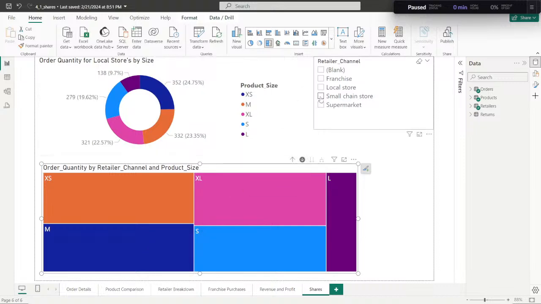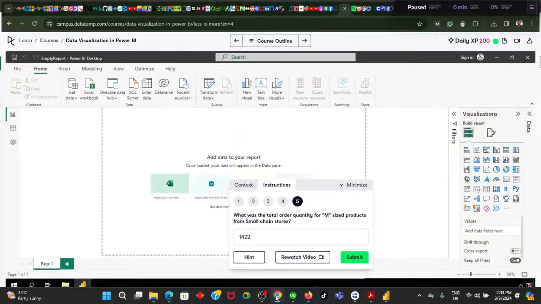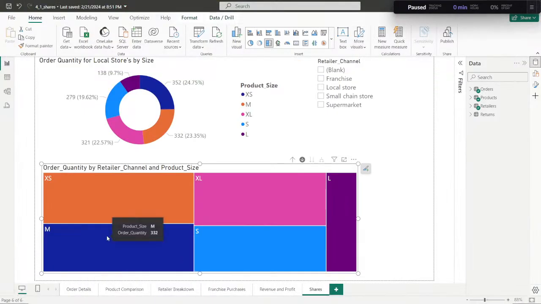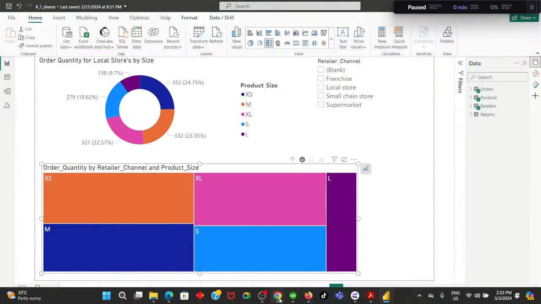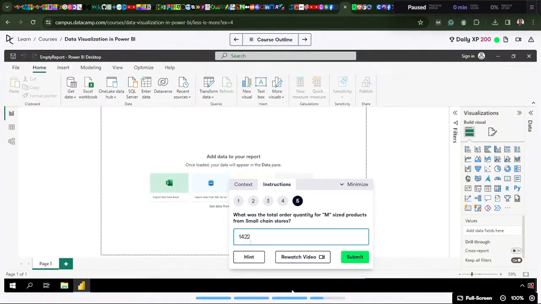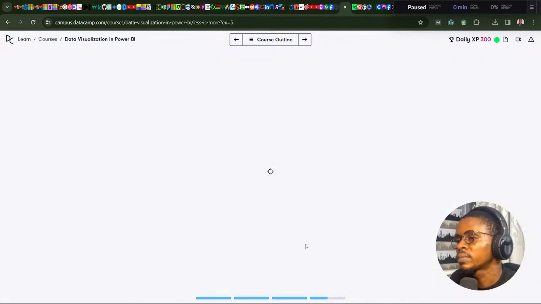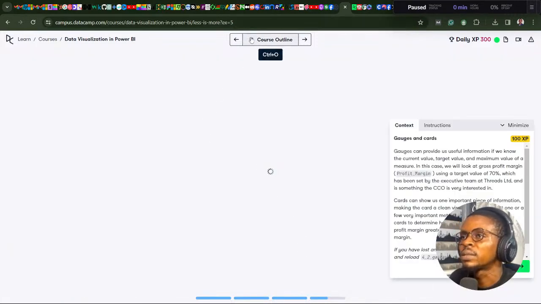332. Okay, even when I'm using the filter here, I didn't read that instruction very well. It was not 322, it was 332. So it said M size, so I was right all along. It was interesting though, trying to get our hands dirty.